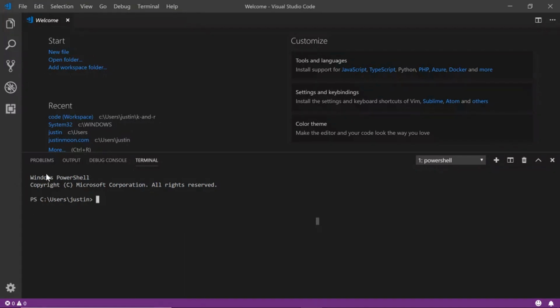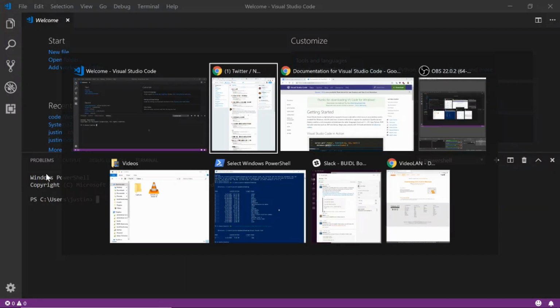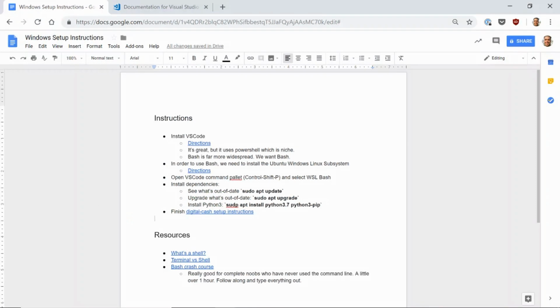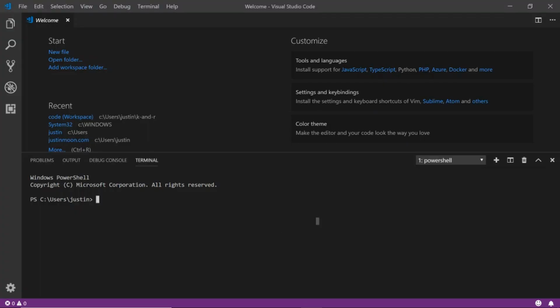You can choose which program is used, which is called the shell, and in the description here, I encourage you to watch this: what is a shell, and what is a terminal versus a shell? They describe it much better than I can.